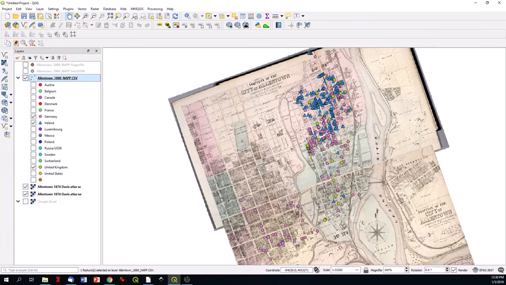This video demonstrates how to insert a map into the print layout within QGIS. Okay, notice we've got our map ready. Notice I've also got just a few nations of birth highlighted here. Having all of them is a little too messy.